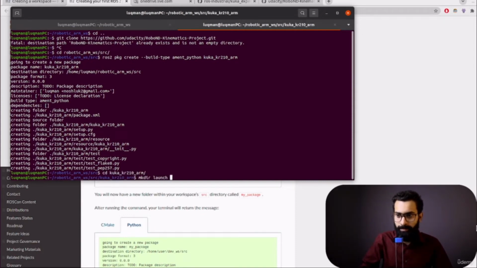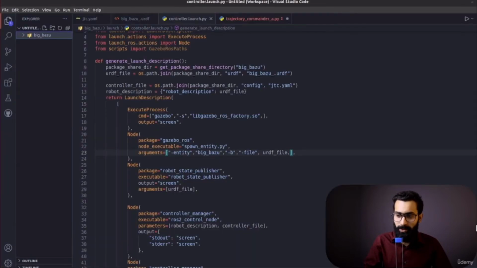If I go inside of the package, I am going to create some folders: launch folder, meshes folder. No, I don't need the meshes folder. Config folder and URDF folder. I think I don't need the URDF folder as well. Okay, launch, config, URDF. I think that's enough.